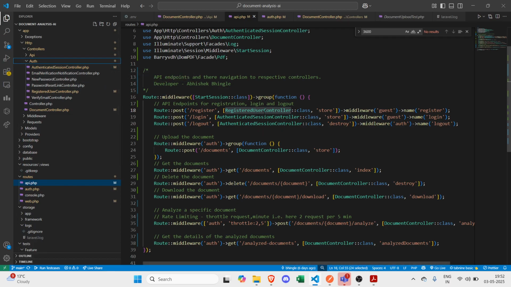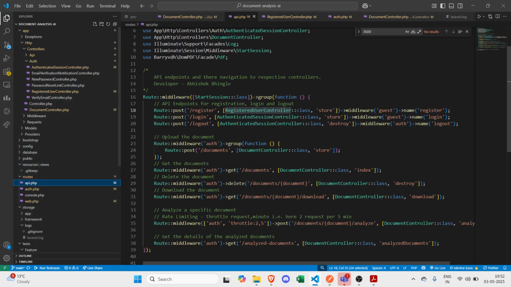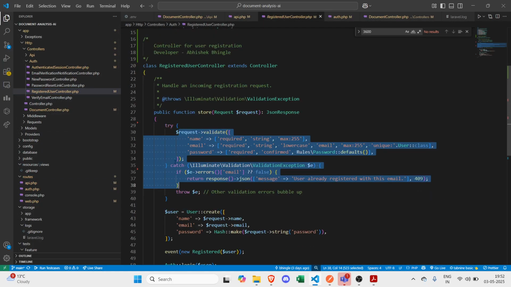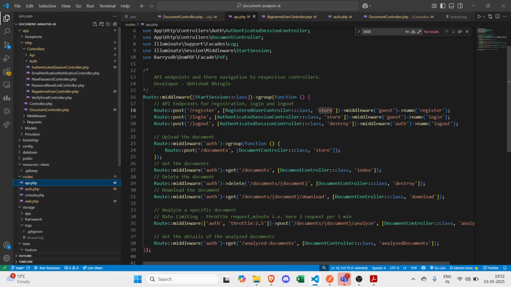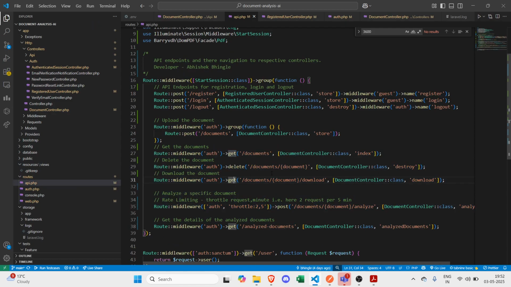For further analysis, this is the register user controller. The flow will reach here and call this store method, because we are calling the store method here as well. So all the code written inside here will be executed. You can see I have written down all the endpoints and their description as well.